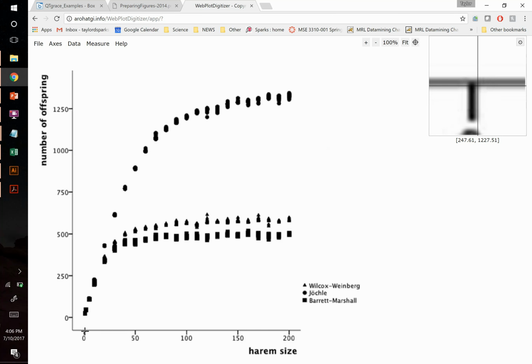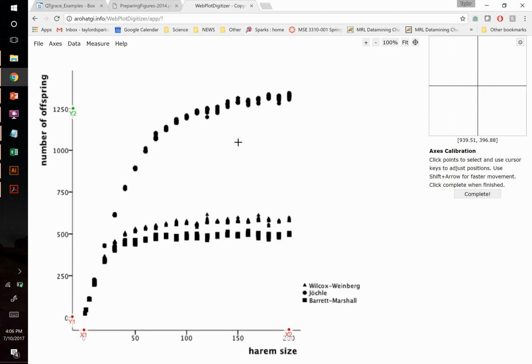If you notice, I'm there, but it has a zoomed-in picture up there. If you really want to make sure you get it right, you can zoom in. So you're going to click. You're going to put this one right there at 200, this one here at 0, and this one up at 1250. That's a lot of kids. And you're going to say we're done.